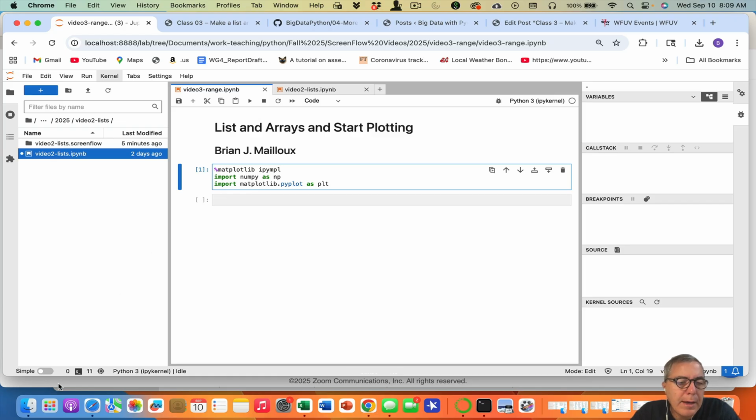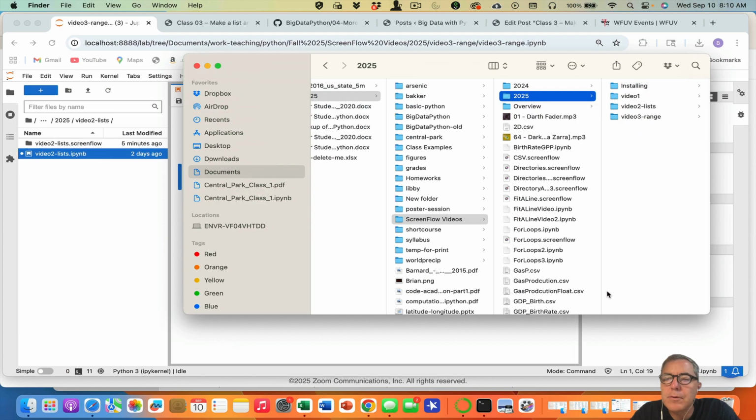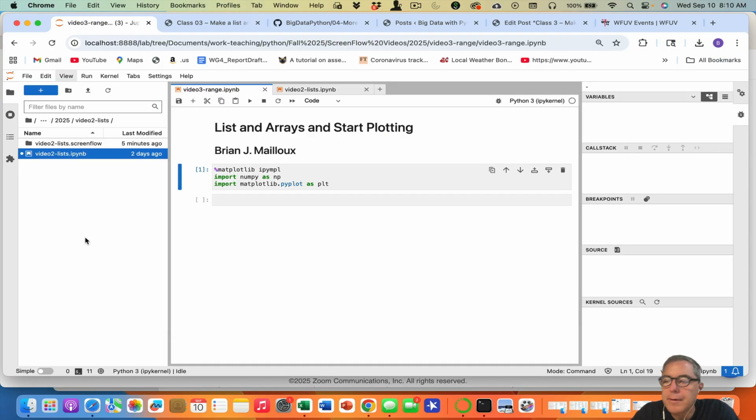And then if you go back to the Finder, remember you can do your hot corners. I have my Finder open. You can look now in this folder. I have my video 3 range. This way you know how to find it. Now I'm going to go back.